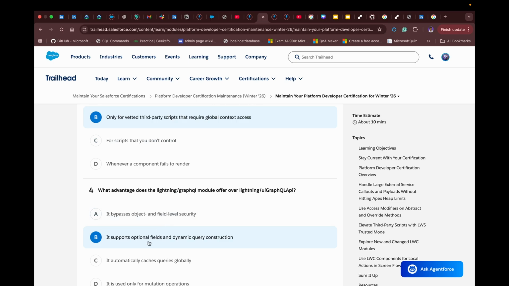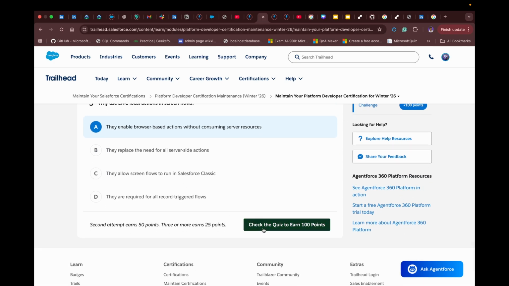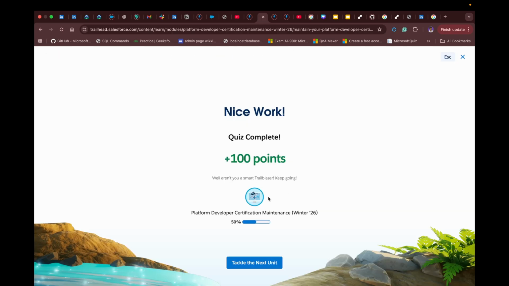Make sure to complete this one. If you have completed the Platform Developer 1 certification and you do not complete this maintenance, your certification will go away. So try to complete this one.